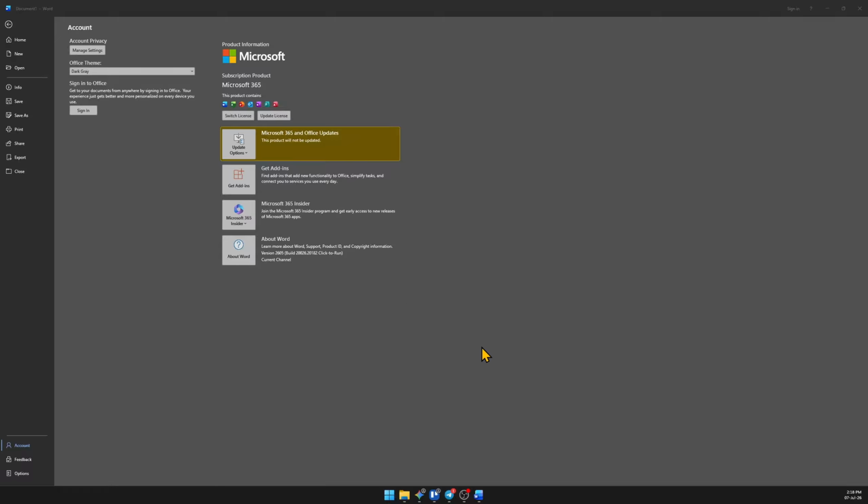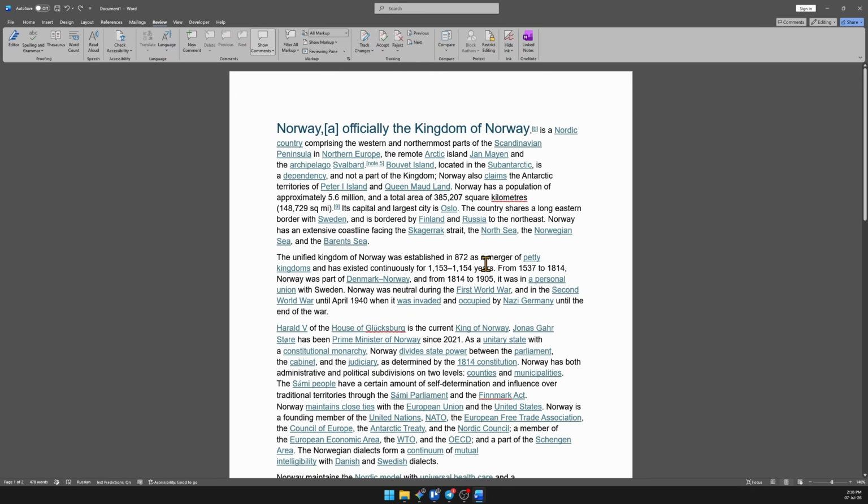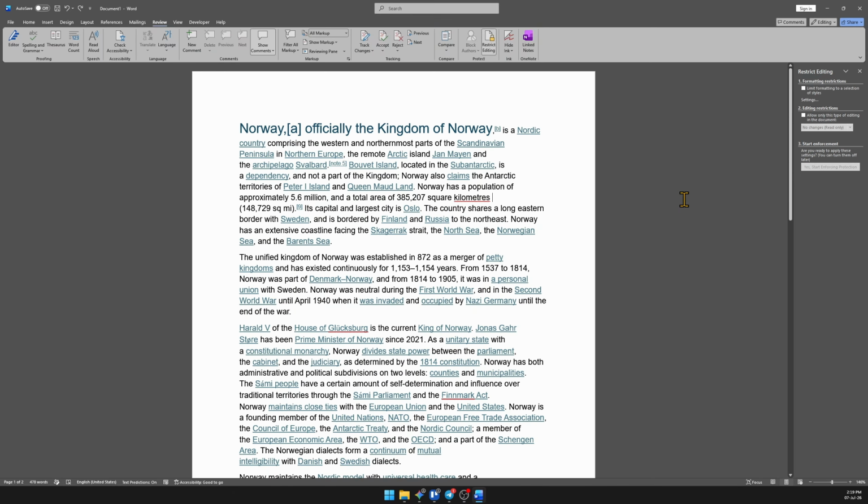So for that, head to the Review tab. Let us go back, Review tab, look all the way to the right side and click on Restrict Editing. Right here, a vertical pane will pop up on the right side, and look at the absolute bottom of that side panel and click the button that says Stop Protection.